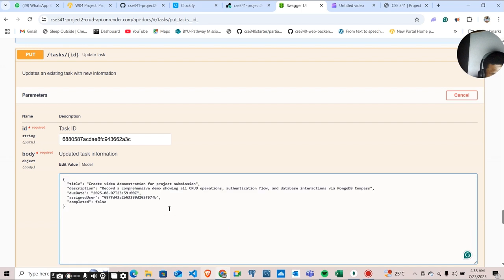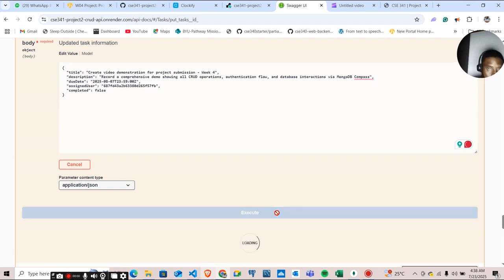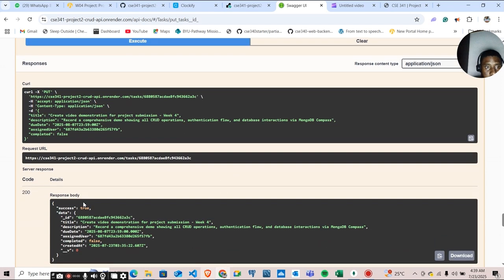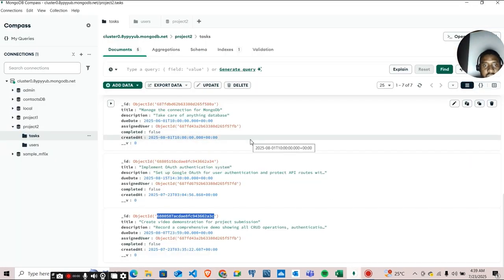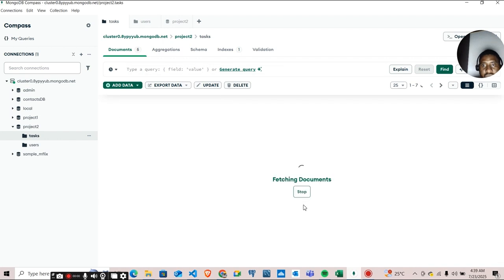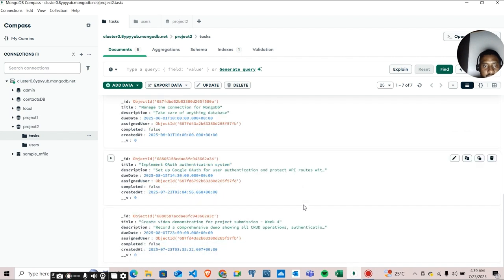So I'm gonna add something to this. I'm gonna say week 4. So I'm gonna add week 4 to it, and let's see if this is gonna work. Perfect. So we get a 200 response, and now I'm just gonna go confirm in MongoDB Compass. I'm gonna refresh this. Perfect, and we see that this week 4 has been updated in MongoDB.